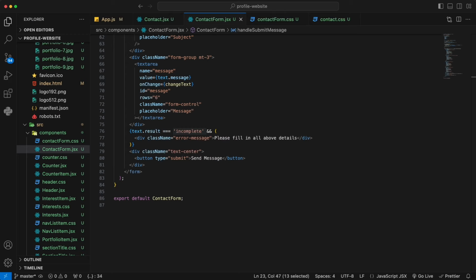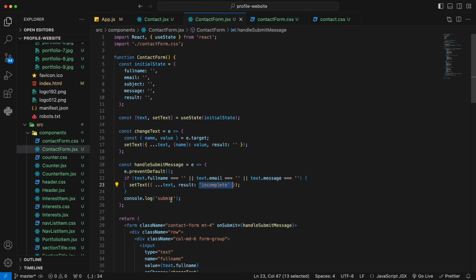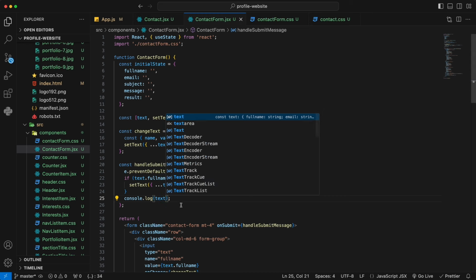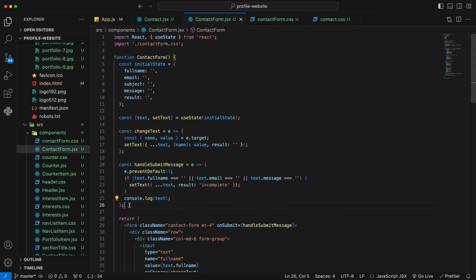Okay? And the last bit I want to say here, instead of console.log.submit, we can console.log the text, which is the entire text state variable. We can log it on the console. In the real world, here's the part where you're going to make a post request to deliver all of that data in that state variable or the text variable. You're going to post this object's data to some email API. But so far, we are not using any email API.